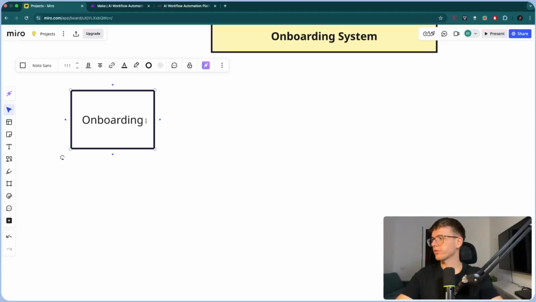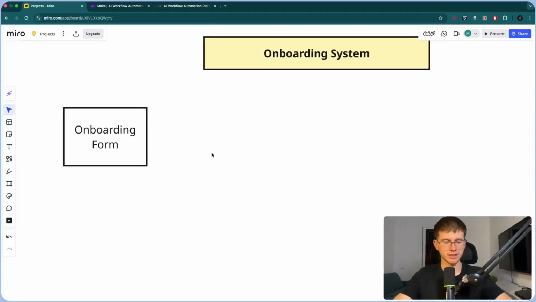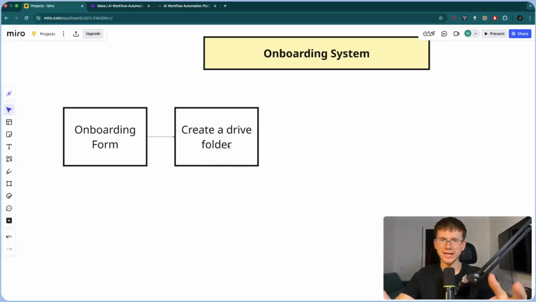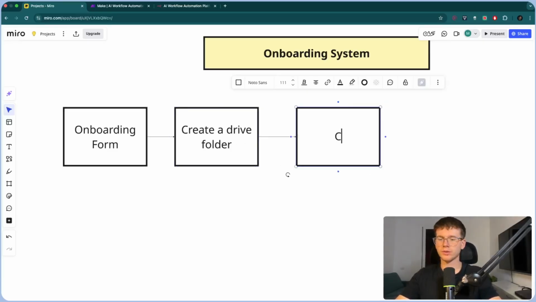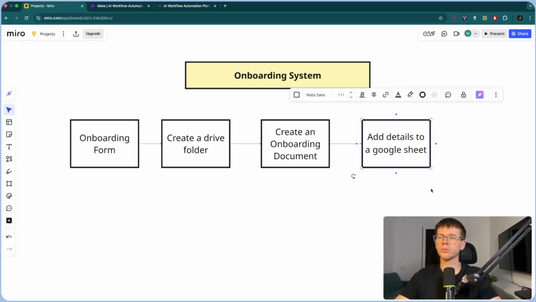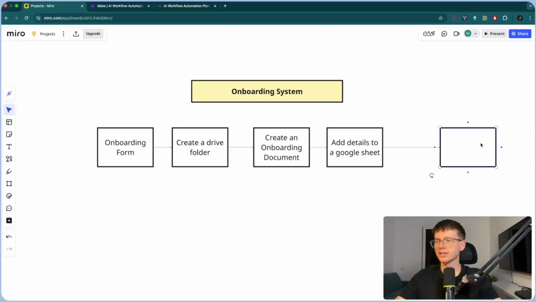Okay. So onboarding form, and this is something that I always do. I just map things out before I actually build them. Onboarding form, which then leads into create a Drive folder to store all the assets for the client. This is like a typical thing for agencies. And then we can create an onboarding document. Then we can add details to a Google Sheet. Now the Google Sheet will be like a CRM type thing where you just store information. And the last thing is send the client an onboarding email.